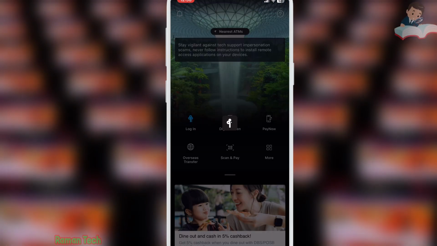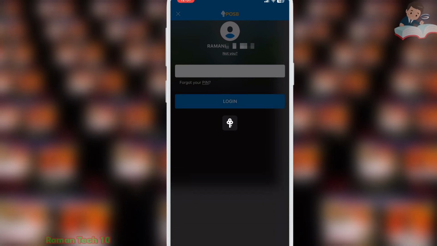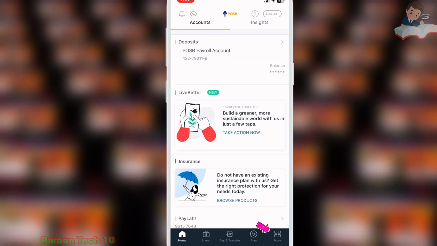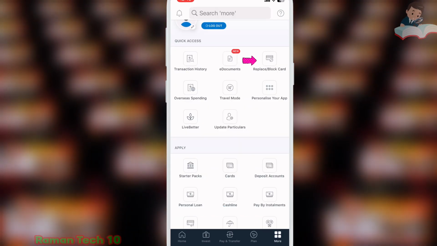So first friends, you log in your DBS or POSB iBanking. Click here. And here you see option replace and block card. Just simply click here.